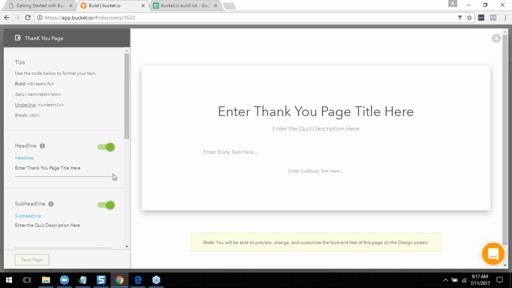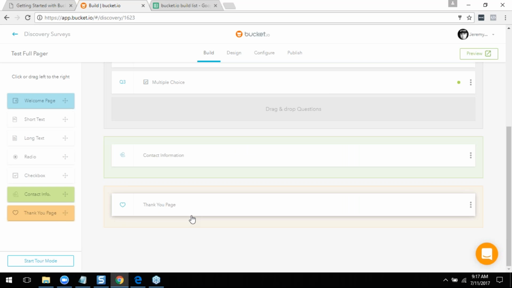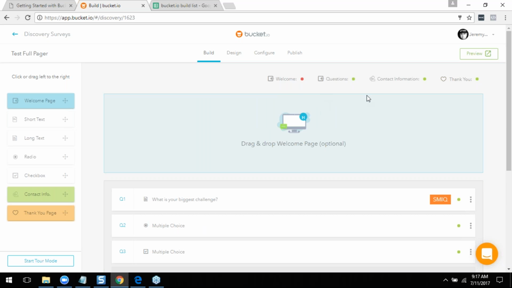Again, use the thank you page if you have a custom message for them after they take it. If you really don't have much of a message, if you just want to tell them a basic thank you, you can leave off the thank you page, and it'll take them to just a default thank you message. And that's it. Once you set this up, your survey is ready to send to your audience.